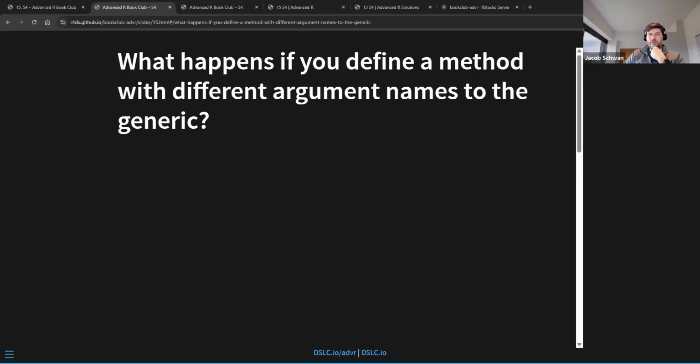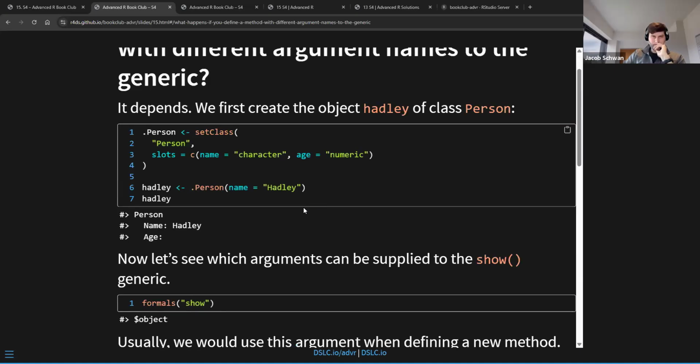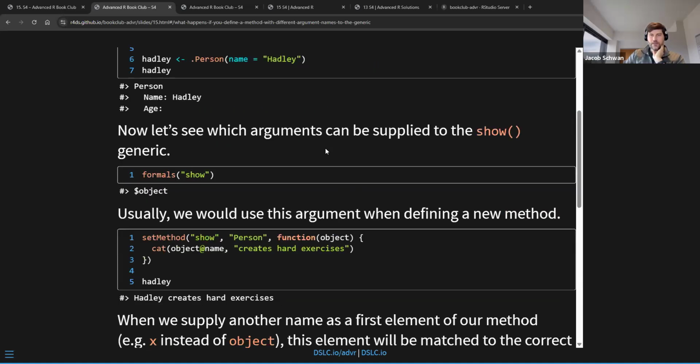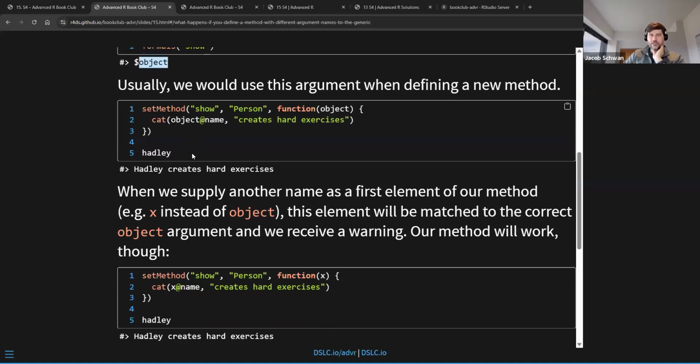So what happens if you define a method with different argument names to the generic? And he runs through this example of creating a class of dot person instead of person. And then we can say, look at the argument supplied by show. We know it's just object. So we would usually use this when creating a method correctly.